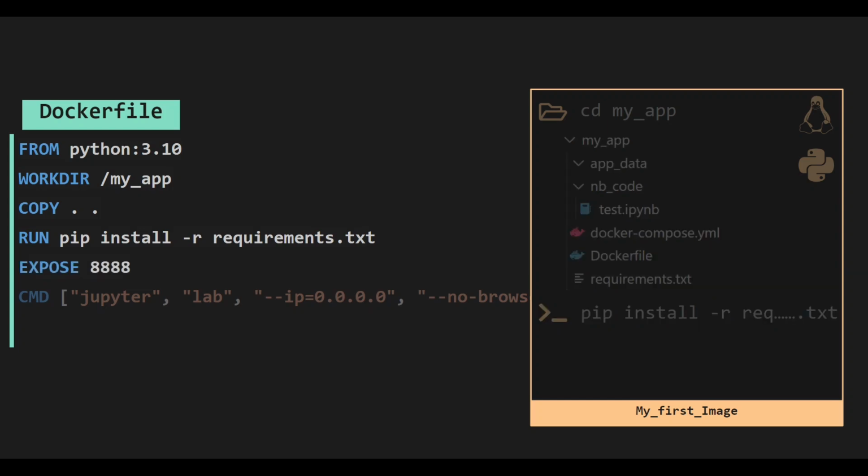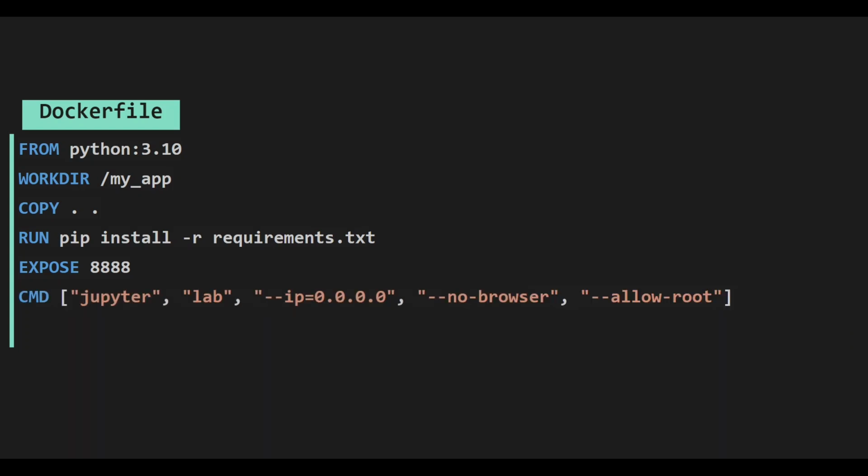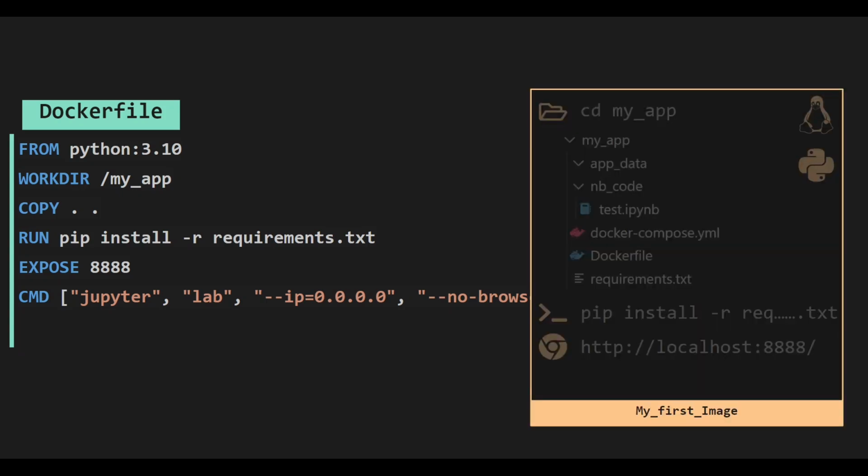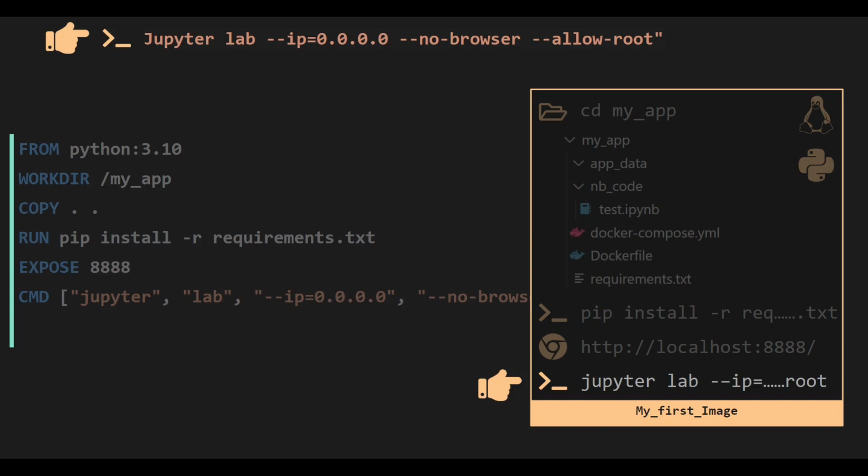The EXPOSE instruction informs Docker that the container listens to the specified network port at runtime, same as you open your browser and type localhost 8888 to access Jupyter Notebook or Jupyter Lab servers. Lastly, the CMD instruction specifies the default command to be executed when the Docker container starts, launching Jupyter Lab within the container, configuring it to listen to all available network interfaces, disabling automatic browser opening, and allowing root access. All of these are seen to be best practices when using Jupyter Lab.